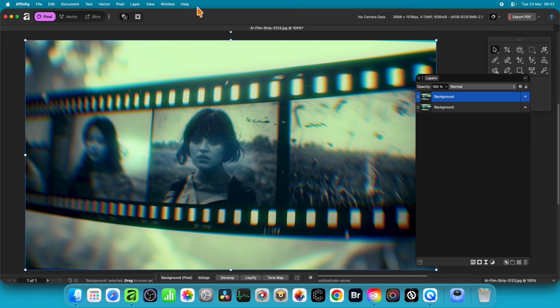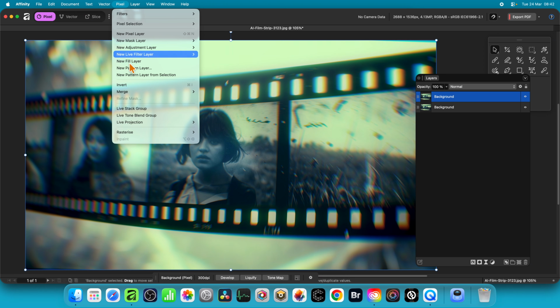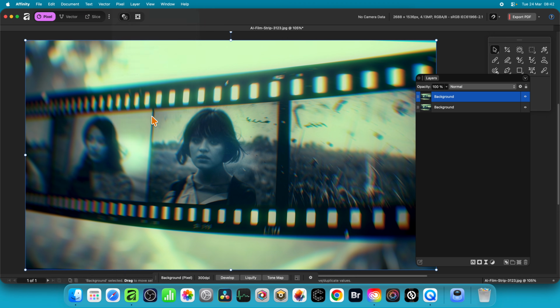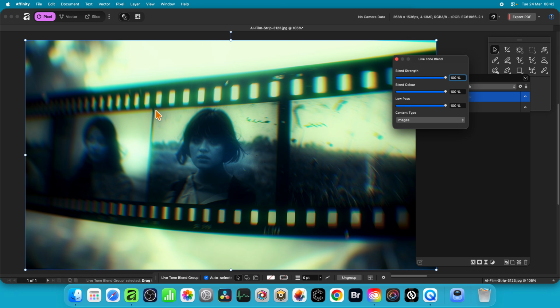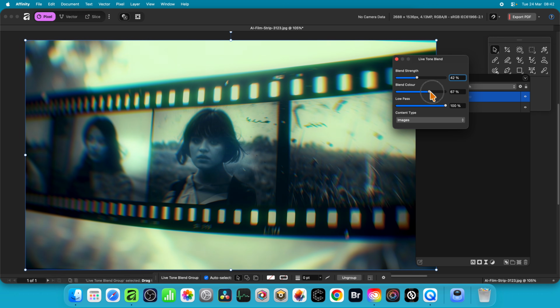But also what I'm going to do is go to Pixel and then Live Tone Blend Group. The key thing is that the background layer, the second one, is actually selected. So select that, and with that, you get this Live Tone Blend dialog. You can then modify the settings. You can tweak it in all kinds of ways, and you can see as you change it, the blend subtly changes.